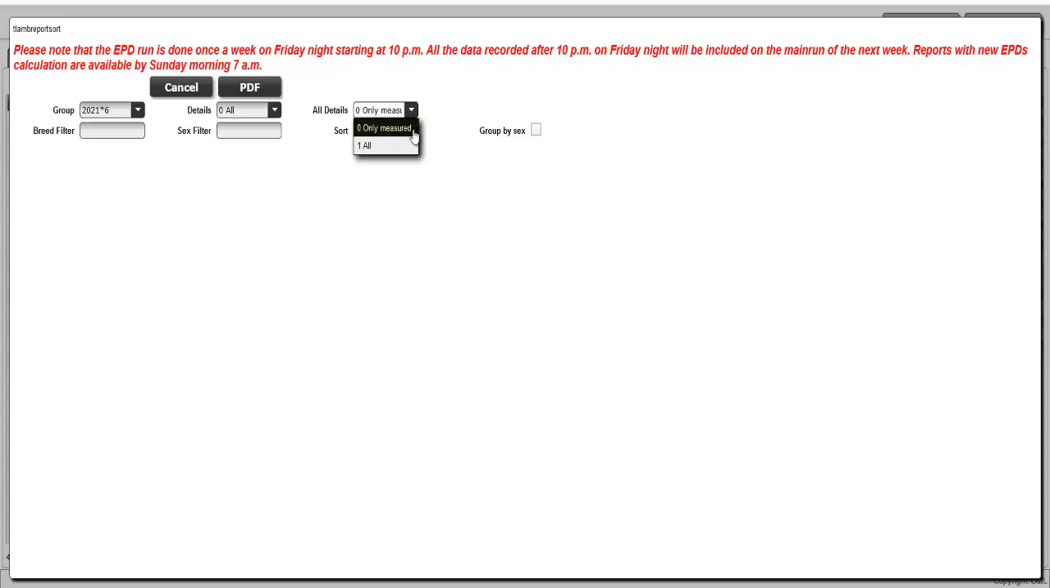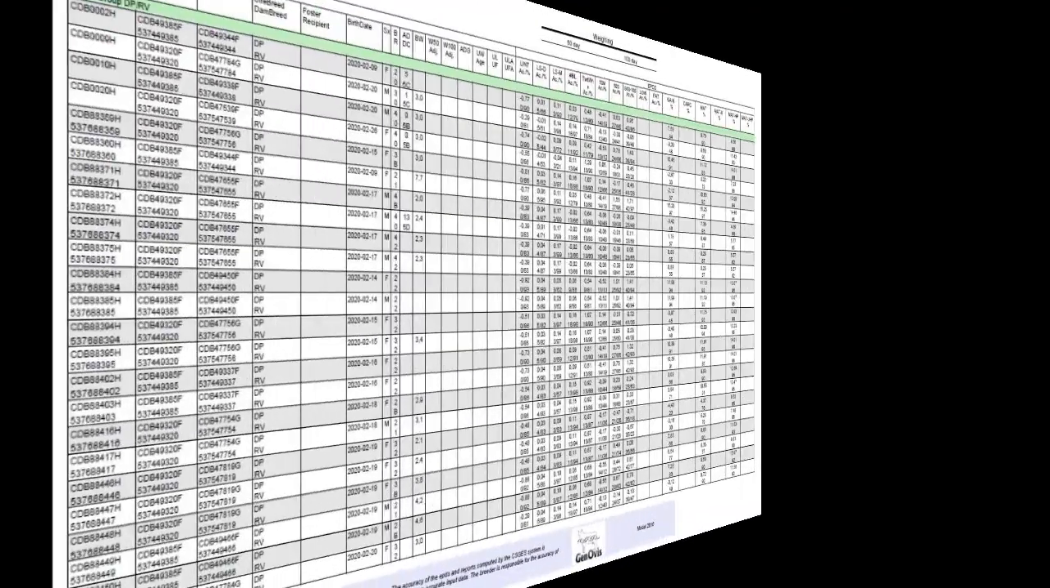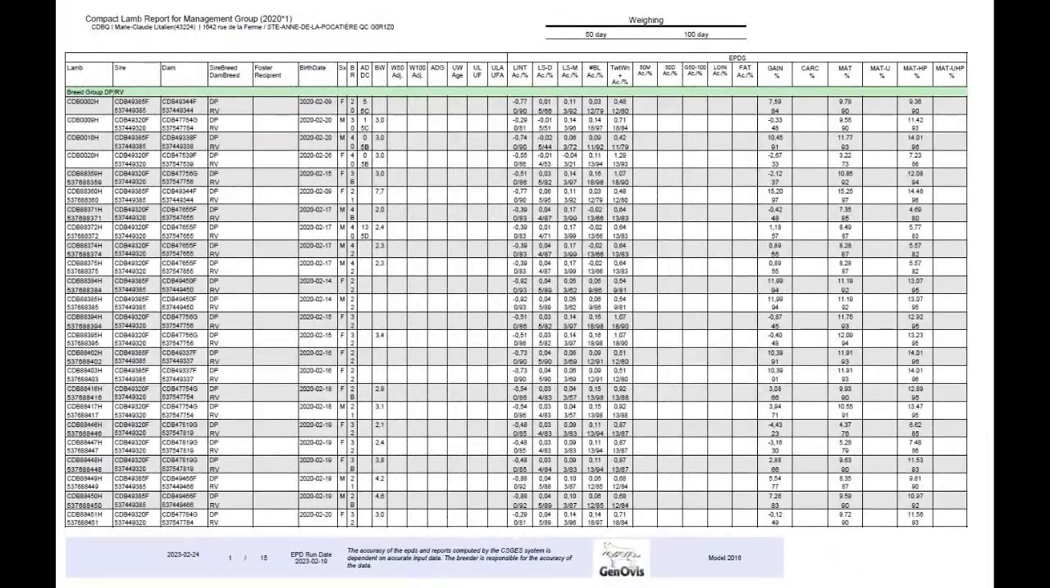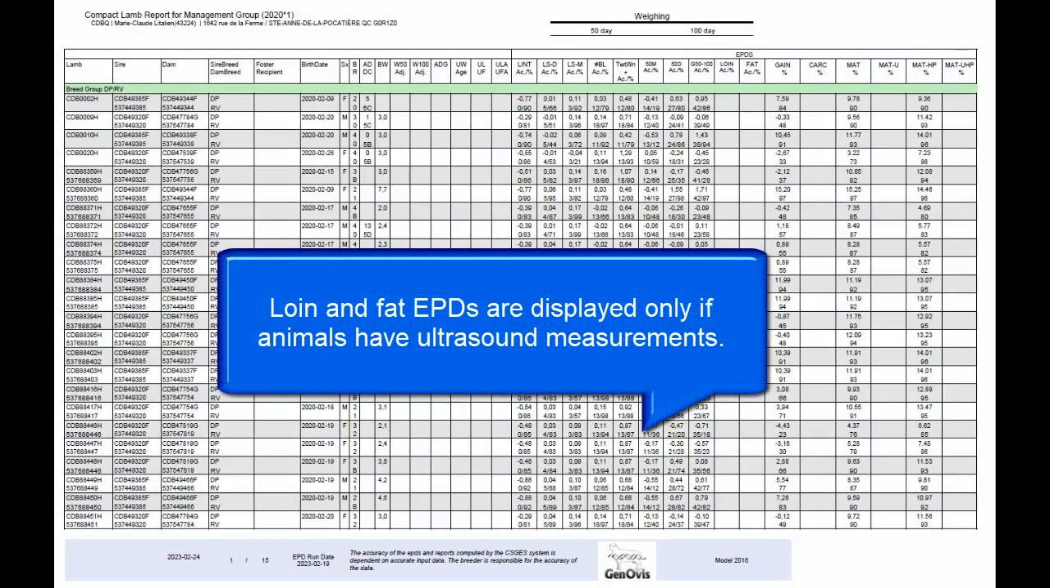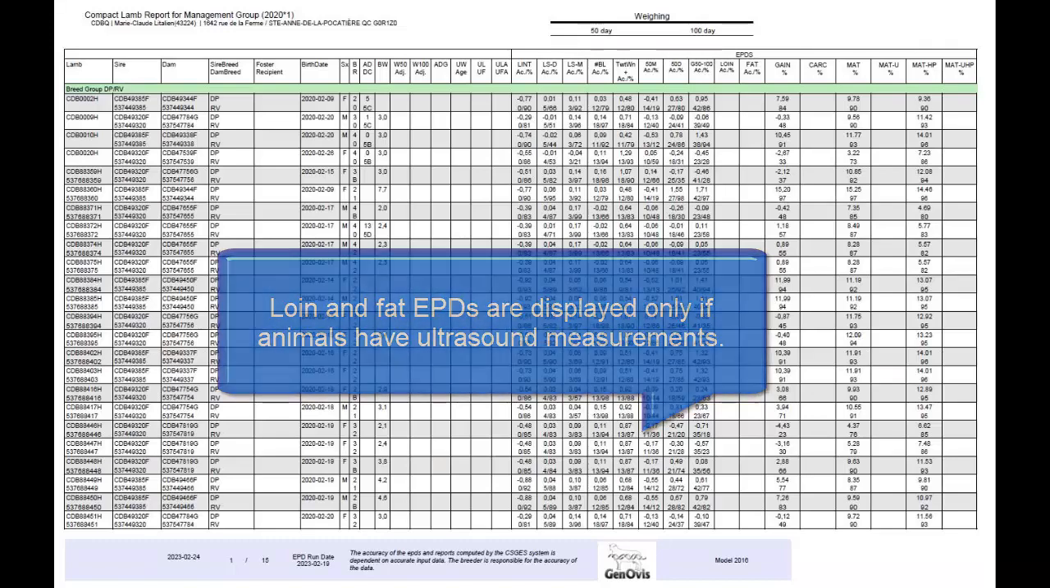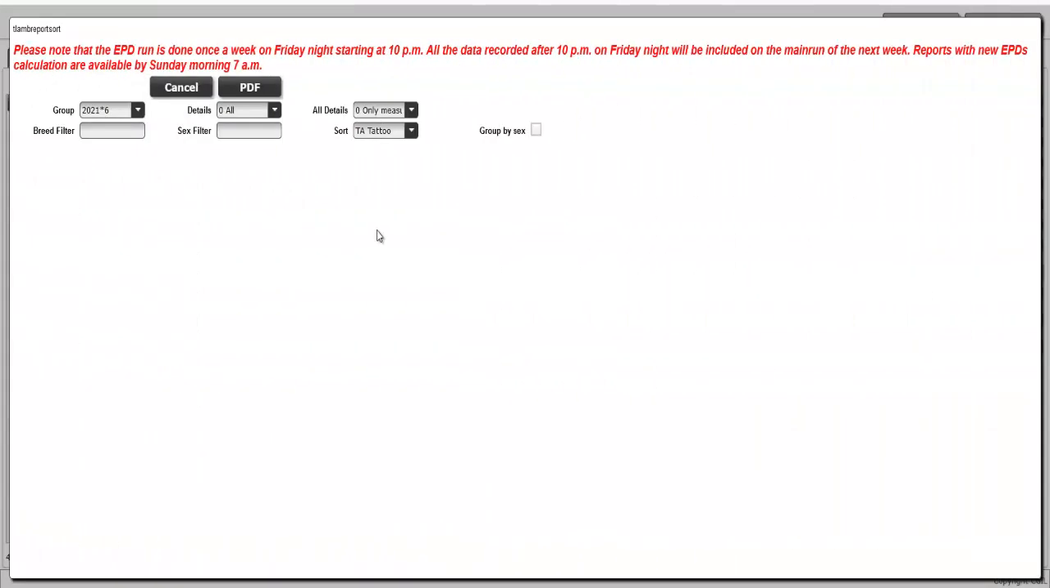You can also select All to display all the APDs even if the 50-day and 100-day weights are not yet recorded. Please note that the loin and fat APDs will be displayed only if ultrasound measurements have been taken on the lambs. The field breed filter is used to display only one breed. This filter is useful if you have different breeds or crosses evaluated within the same management group.